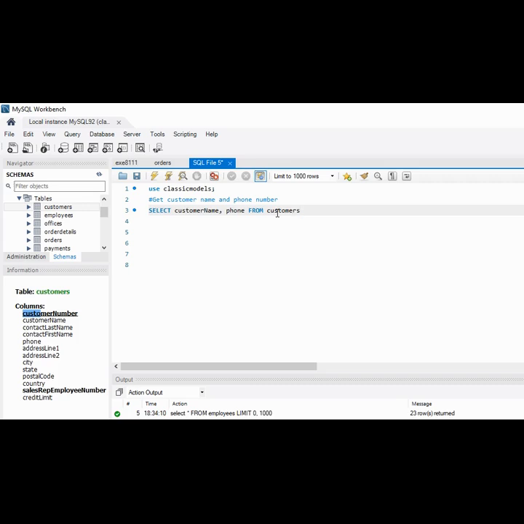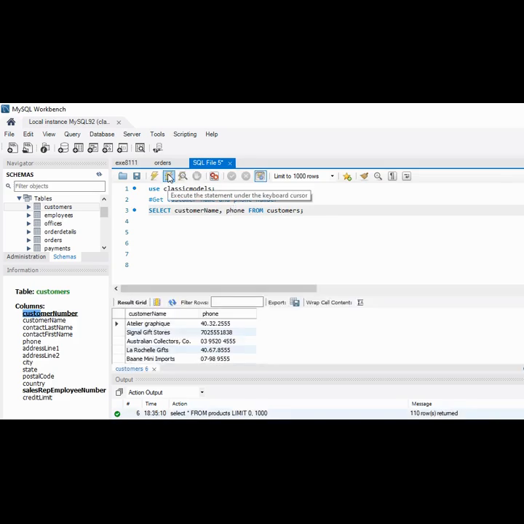And always remember to end your line with a semicolon, otherwise you'll get an error. So have a semicolon. We have two execution buttons here. You can either run the entire code or just run this line of code, depending on the one you want to do. Right now I'm running just this line of code, so I'm going to use this. This is going to fetch the customer name and customer phone number from our database. It's very easy, very easy.